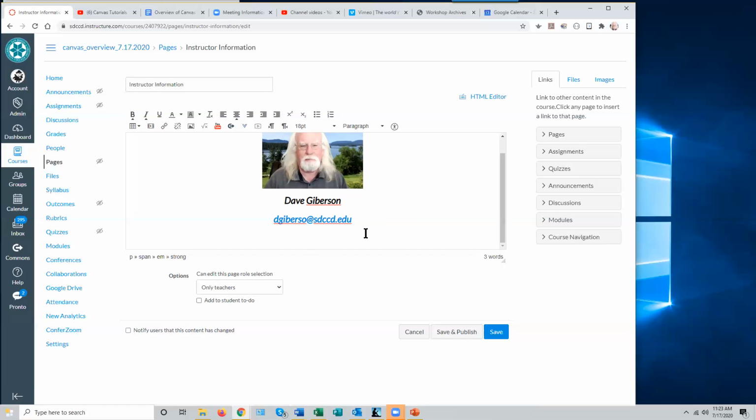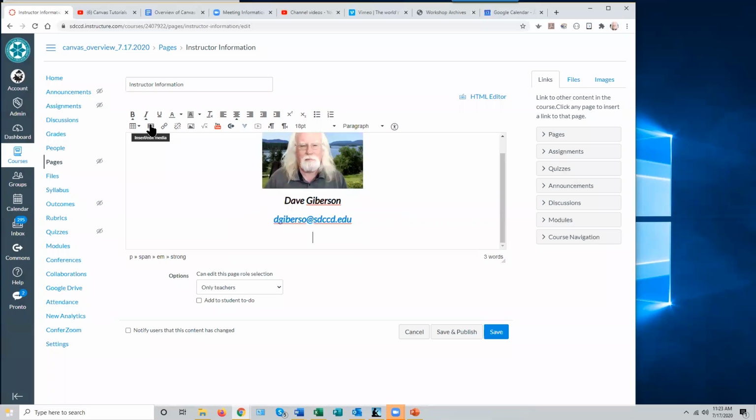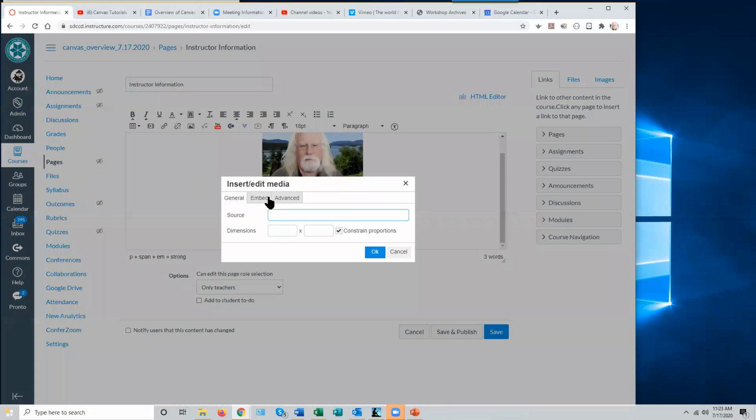I can also add video to a Canvas page. Indeed, this is generally the best way to insert video into your course: add it to a Canvas page. To do that, I'll go to this Insert Edit Media tool here, which is to video what the embed image tool is to still images. Click on that, and I just need the URL for it.